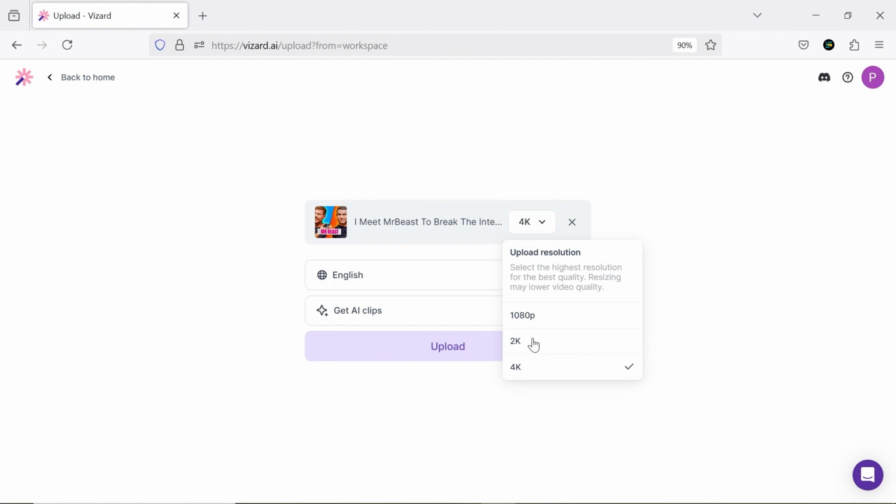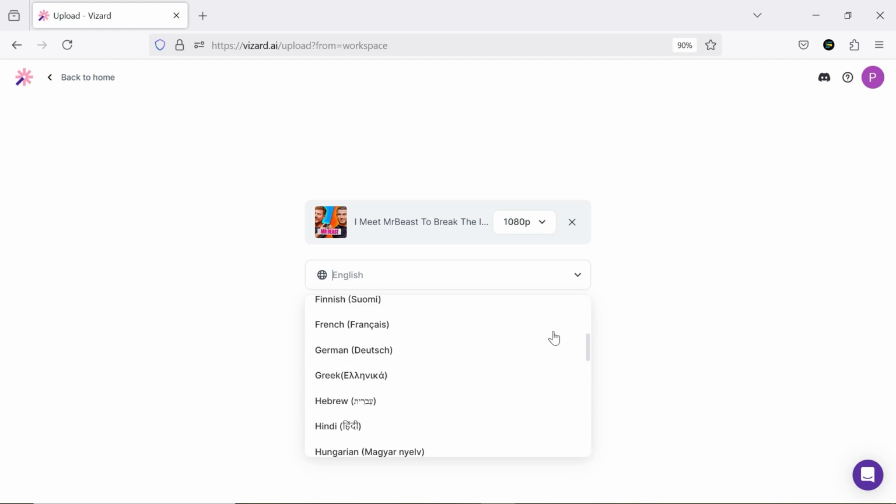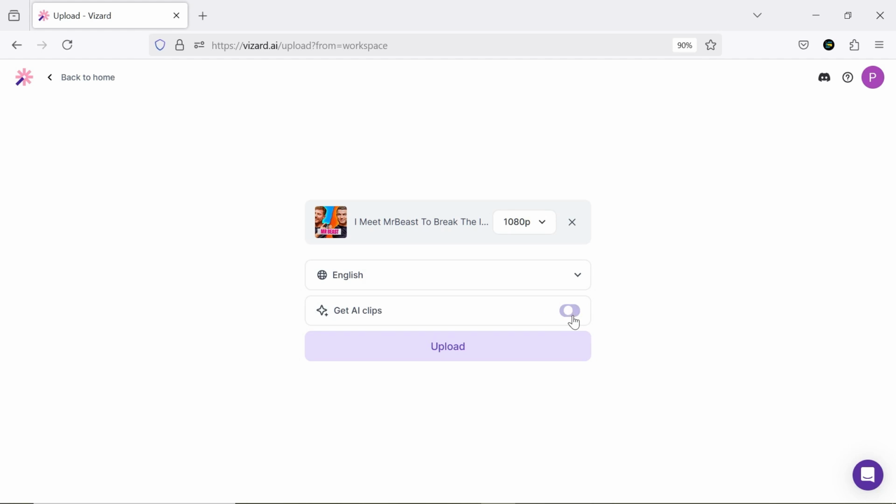Once the video is uploaded, it's time to set the video resolution. Usually 1080p is enough, but higher resolutions will definitely deliver better results. Then you can specify its language and turn on the AI clips option.